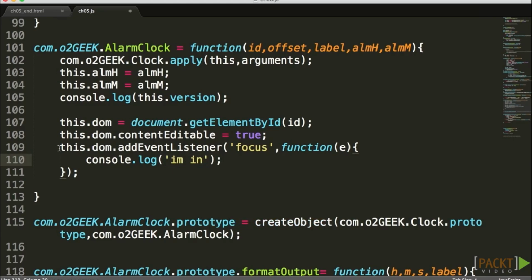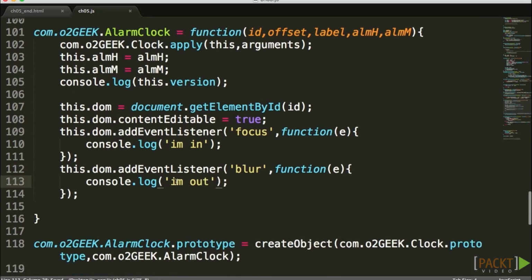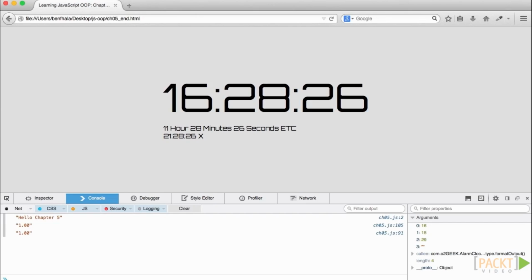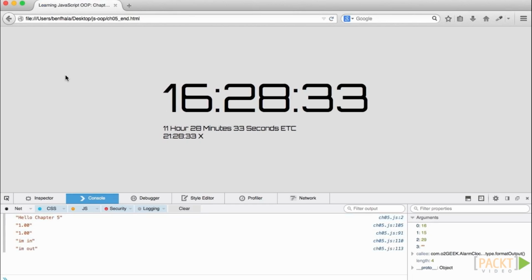And I want to do the exact same thing also for logging out. So I'm going to go ahead here and create a blur. Those are the two commands. The focus will let me know that I'm in, and the blur will let me know that I'm out. And if I test this out, go back into my application and click on refresh, we're going to see that when I click inside, I'm in. Once I release the mouse and go to a different position, we'll see that I'm out.